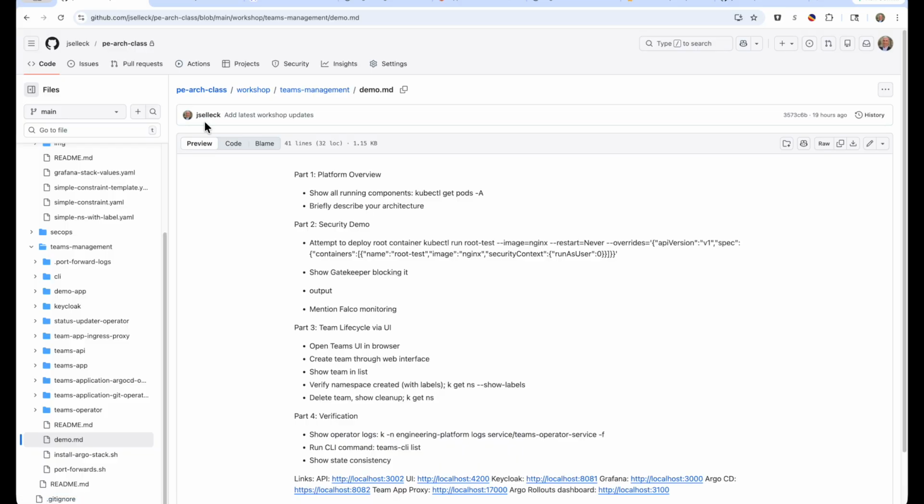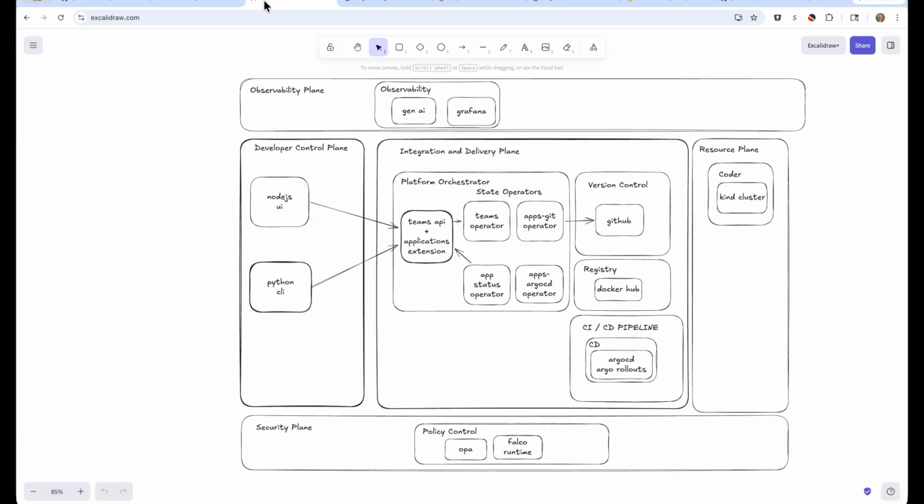Next up is describing my architecture. I did a little bit of an expansion, but here's my architecture. In the observability plane, we have Grafana installed with a pseudo generative AI operator that updates status, and we'll show that a bit later. Remind me that I need to enable that here in a bit.